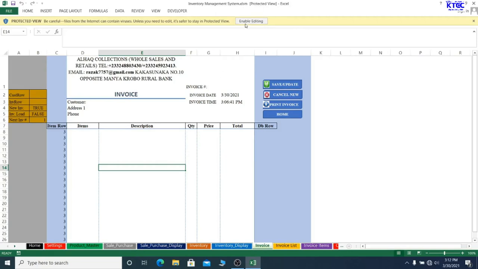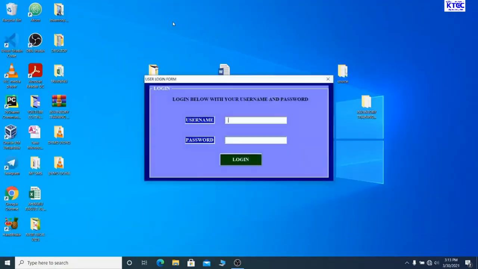So to do that, you have to enable the editing here. So you click on this. From there, you proceed and then enable content. From there, you'll be prompted. Now, macro is enabled, so all the features are now up and running. So you just have to enter your username and then your password to log in into the system.